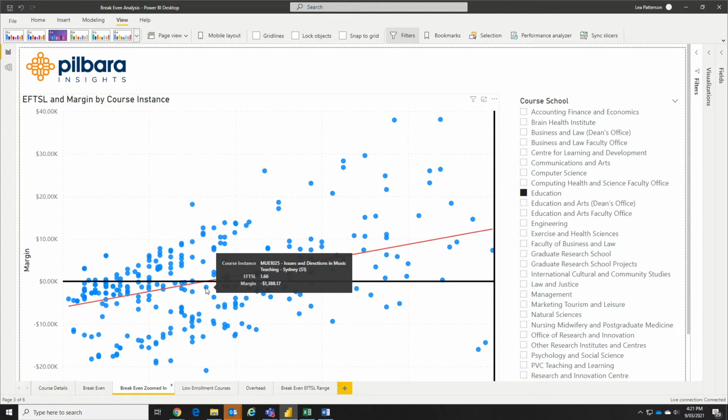But to undertake this analysis properly, what we want to do is differentiate between fixed and variable costs, as well as direct and overhead costs at a course level. So we'll take a deeper look at this model.